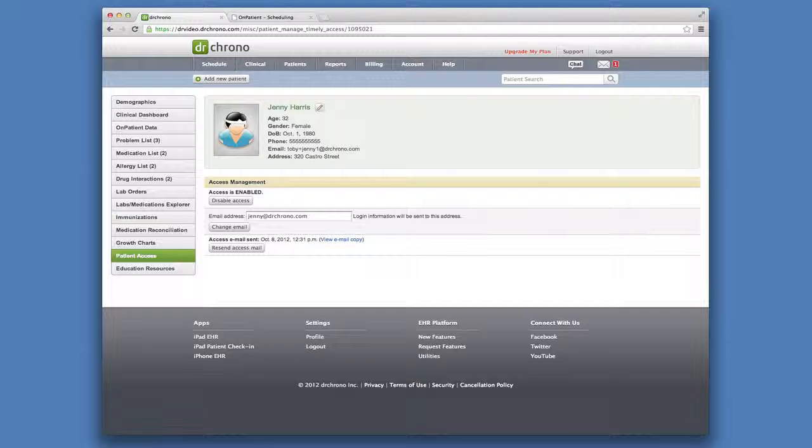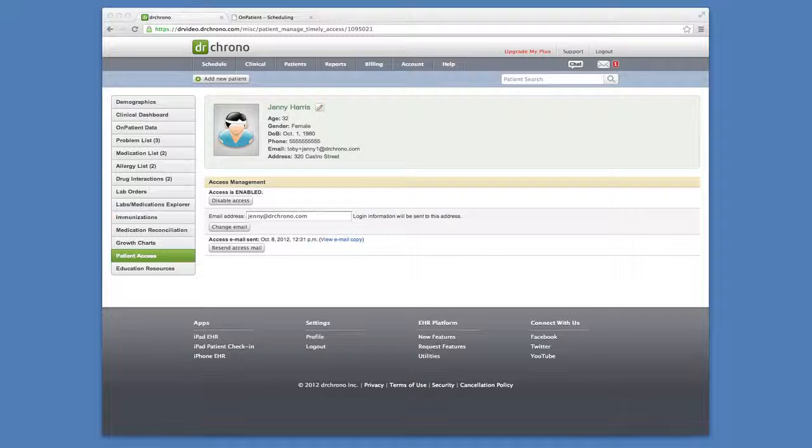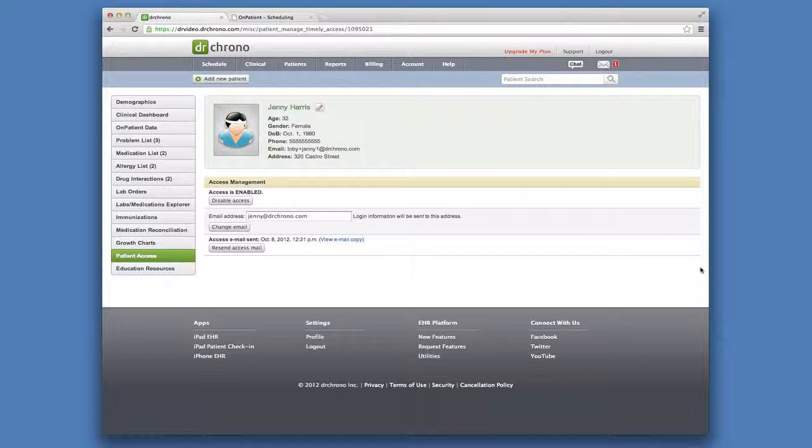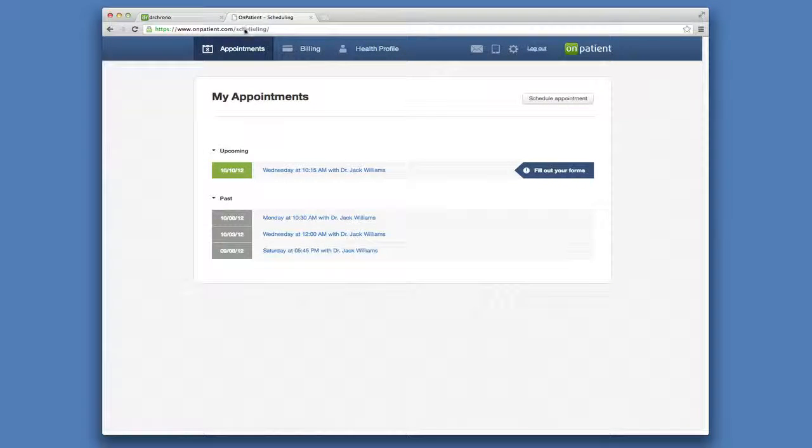So a physician has control within the drchrono platform to share parts of the medical record with their patients. And what we're doing here is basically we have an option in the drchrono platform called patient access. Basically what a physician can do is enable access or disable access and share data with patients. Once they share this data, the patient will get an email like so, and essentially the patient signs up to the on-patient platform.